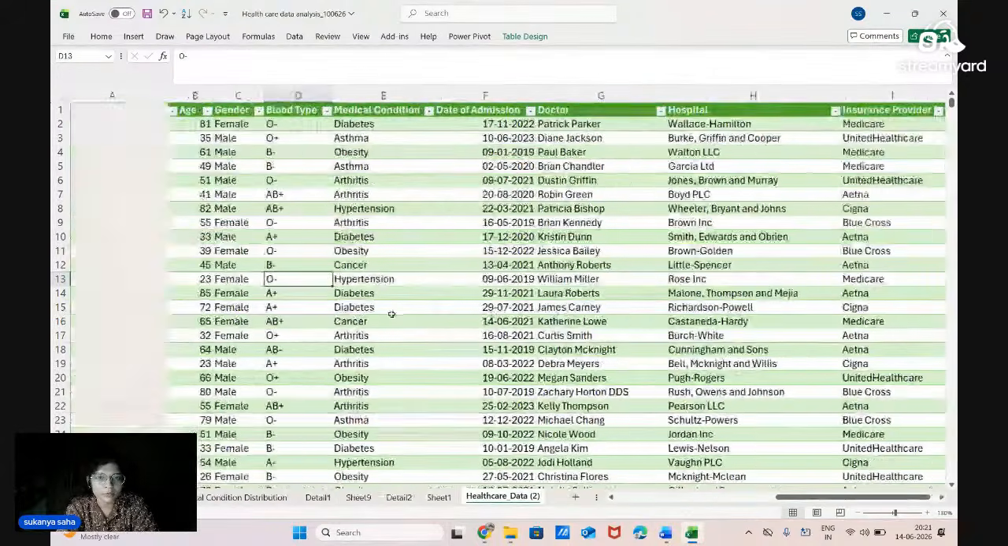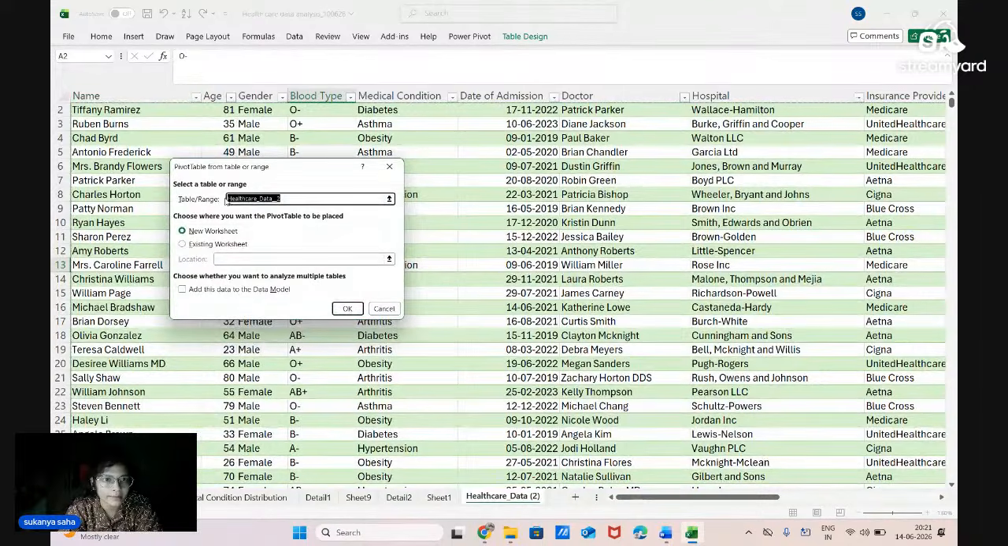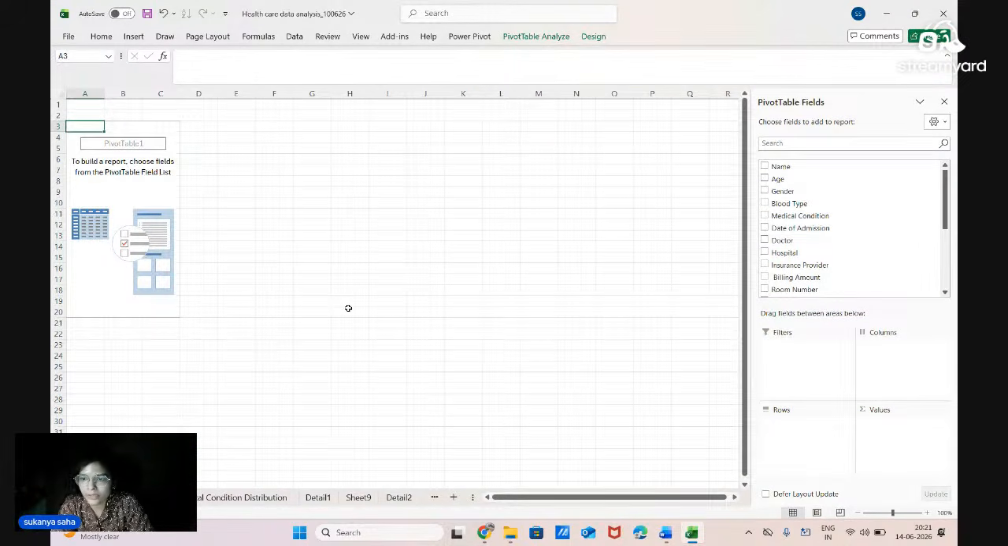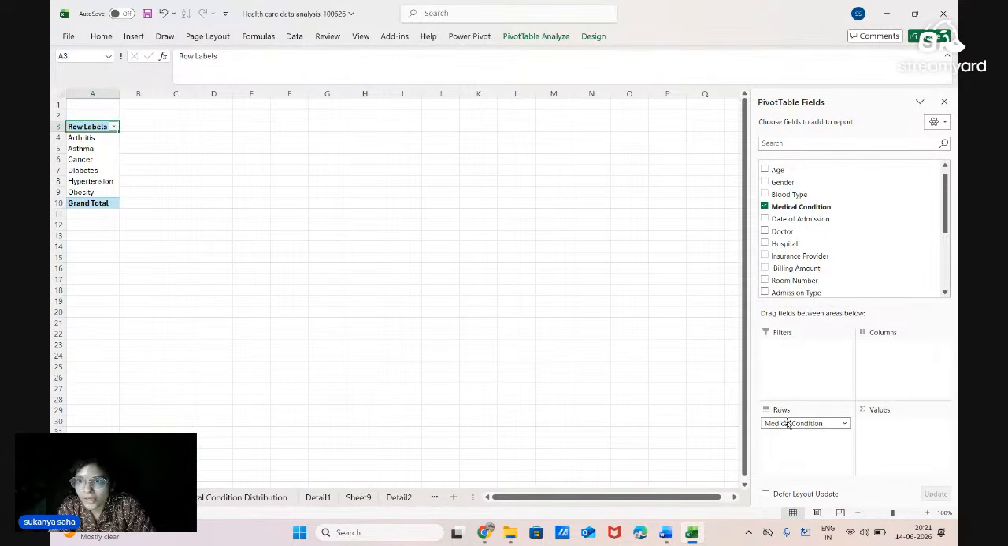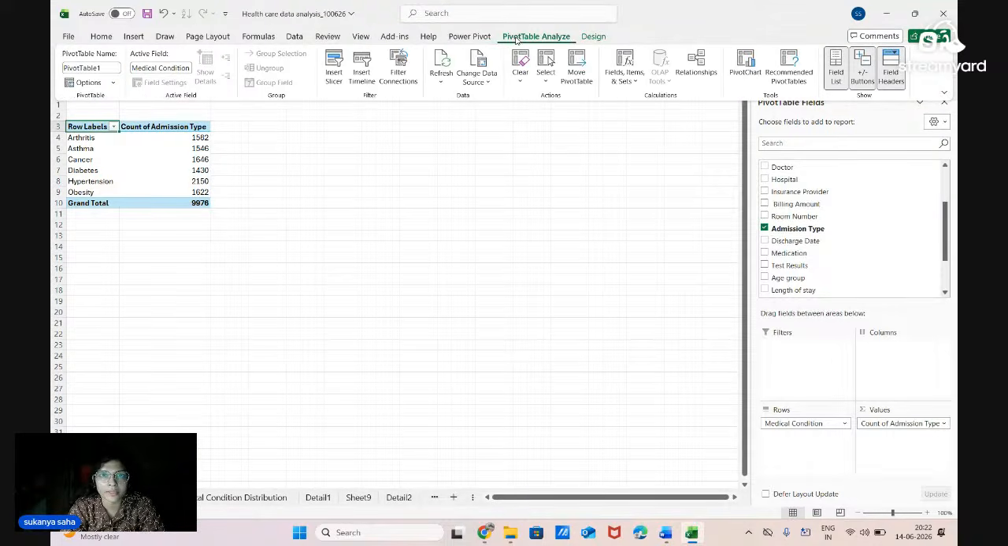So first we move to the original data, then directly to the Insert button. From the Insert button, the pivot table option is there. Then for the table range, we click the range. Here I have taken the whole data set. I click it and then the OK button. Suppose I want to analyze the patient distribution across the different departments. In rows, I will choose the medical condition first, and in values, I mostly choose the admission type. Now I will go directly to the pivot analysis.